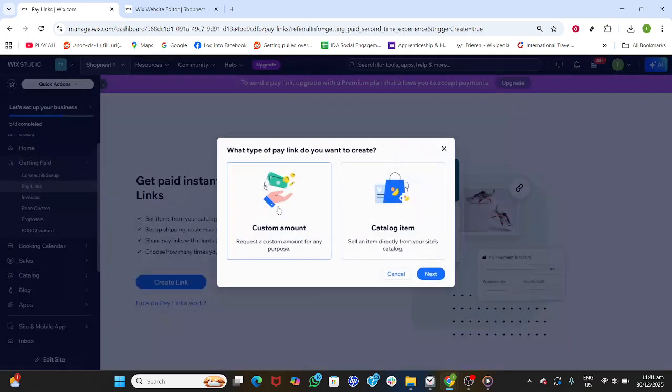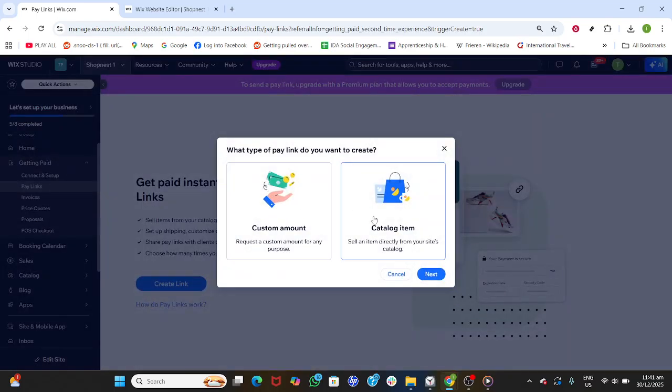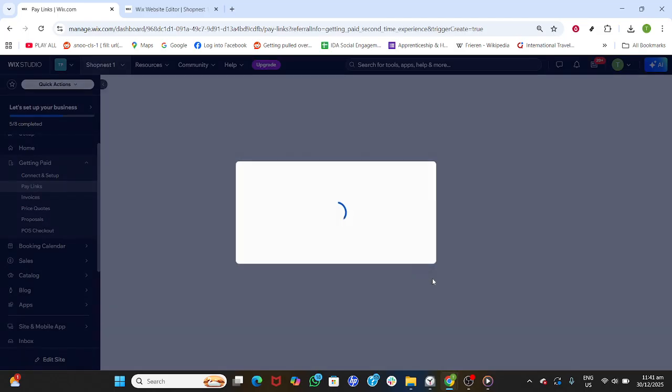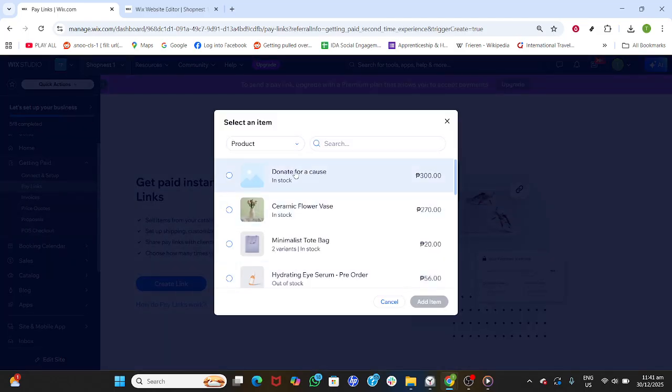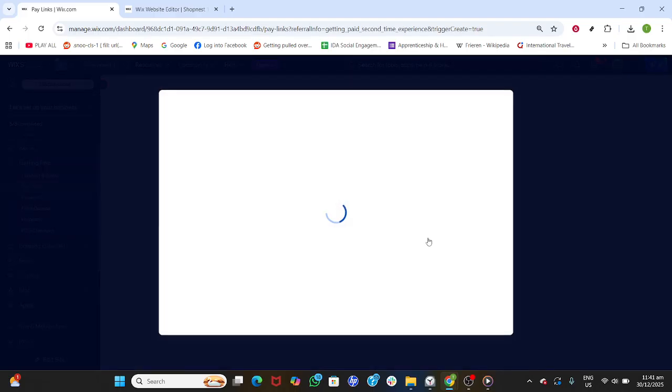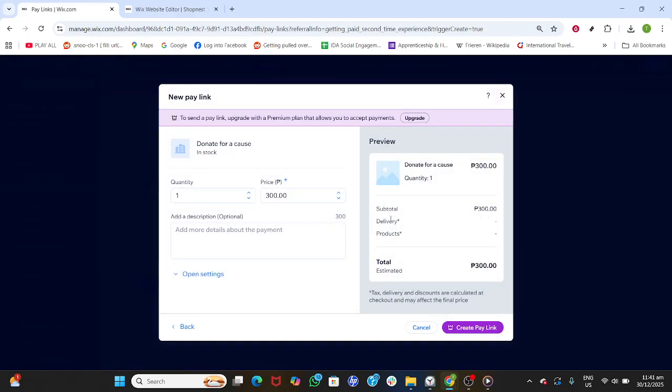Now head to the Getting Paid section in your dashboard and create a new pay link. Choose the Catalog Item option, then click Next. Select the donation product you just created. On the setup screen, pick the Donate for a Cause option. This tells Wix to treat the checkout as a donation rather than a retail sale.